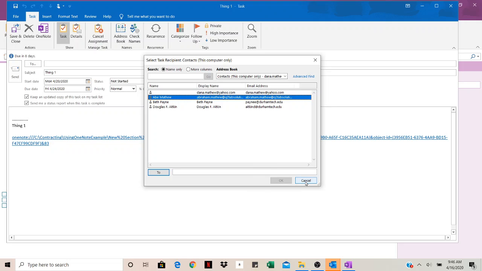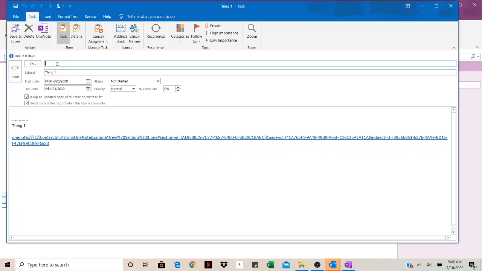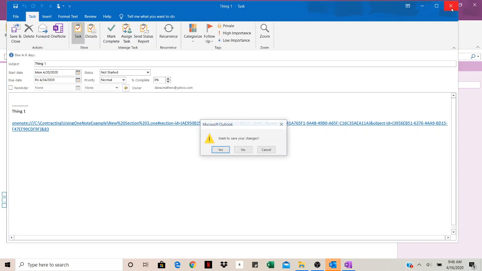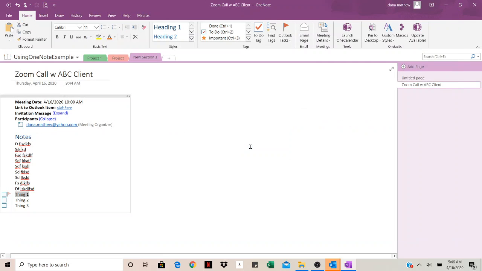So actually, let me cancel out of that. That's his work address. But I'm going to take a look at this and you can just send it on its way. So I'll cancel that assignment. All right, but anyhow, that's just some of the integration options that Outlook gives you. It's this, not Outlook, I'm sorry, OneNote gives you.